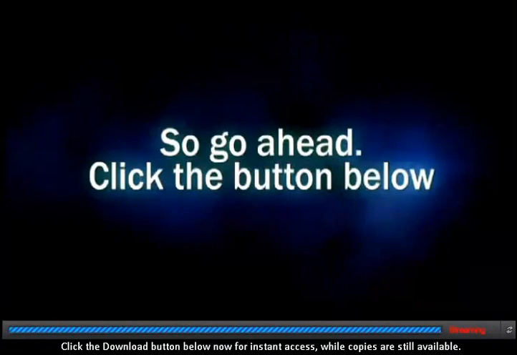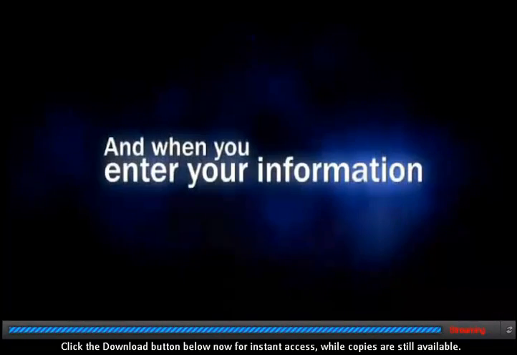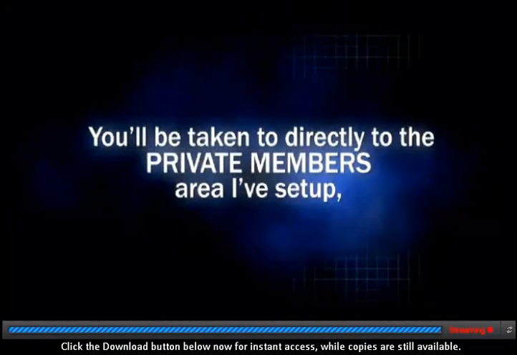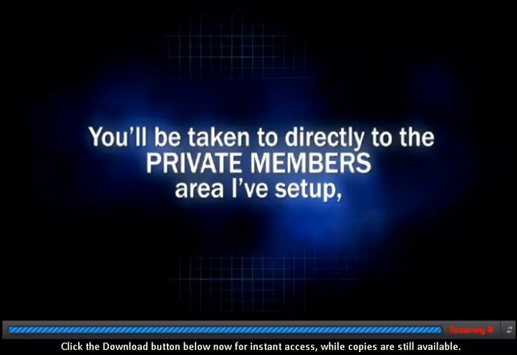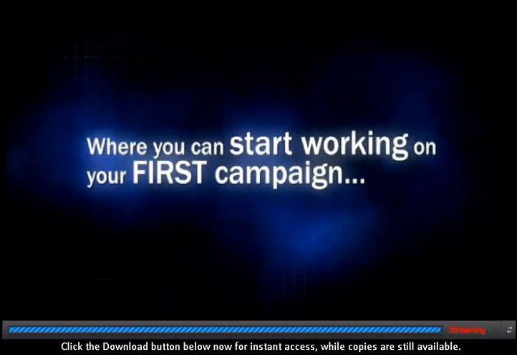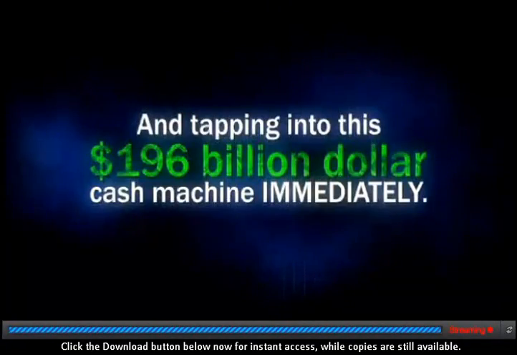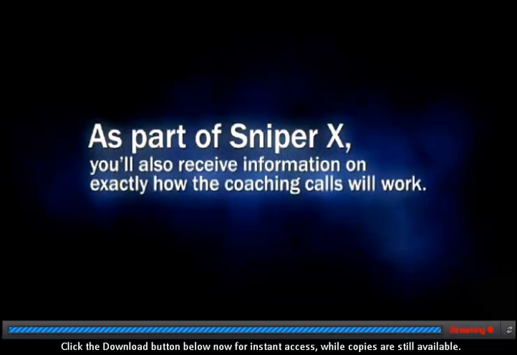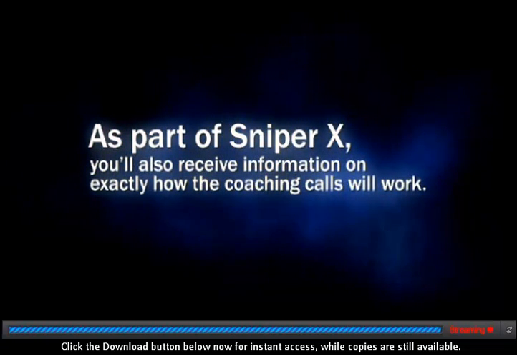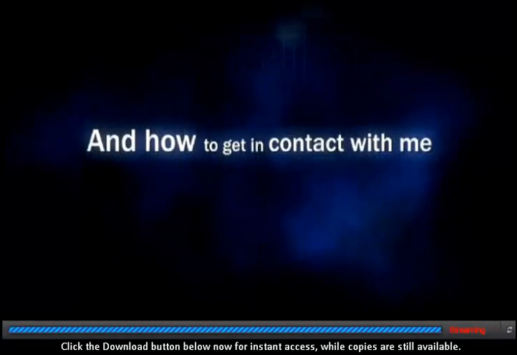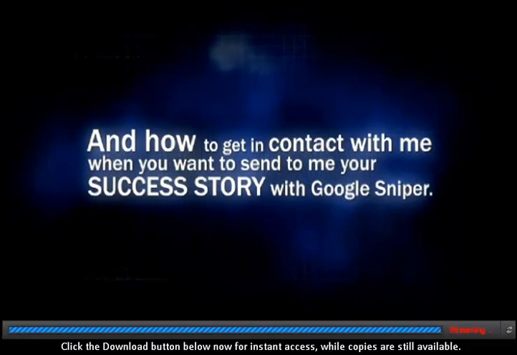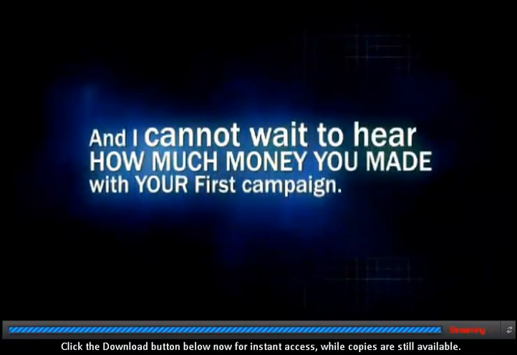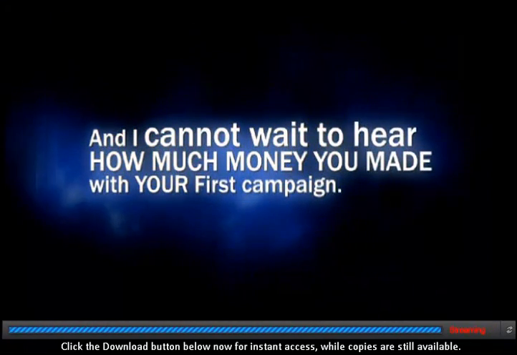So go ahead, click the button below, and when you enter your information, you will be taken directly to the private members area I've set up, where you can start working on your first campaign and tapping into this $196 billion cash machine immediately. And as part of SniperX, you'll also receive information on exactly how your coaching calls will work and how to get in contact with me when you want to send me your success story with Google Sniper. Download it now, and I cannot wait to hear how much money you made with your first campaign.